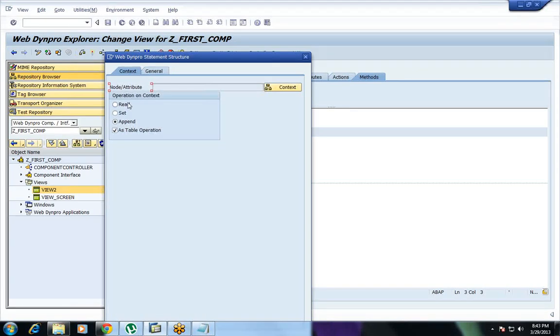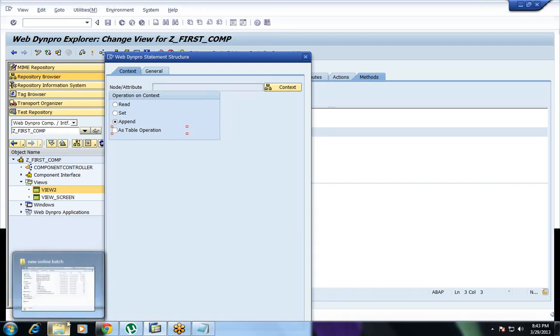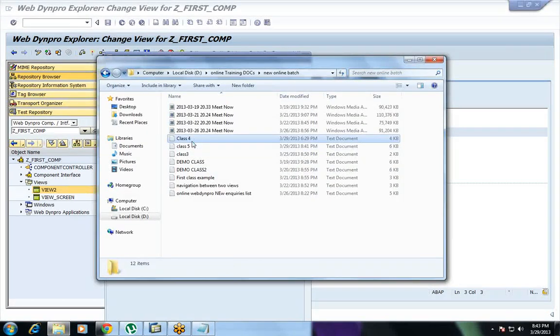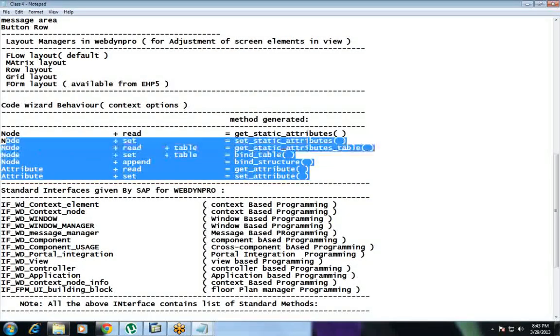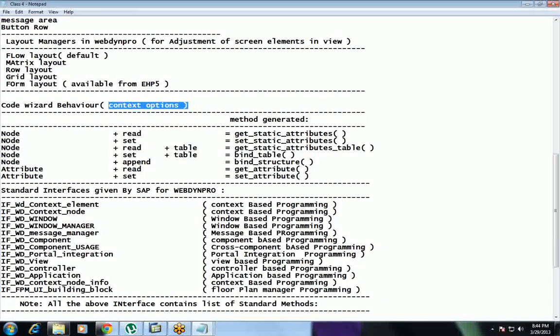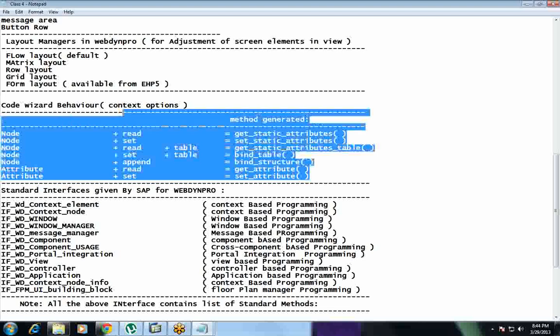So similarly, there are some more operations in wizard, general. Context operations with read, set, append, table, I told you in the last class, so let me open that. You can see in class 4, here you can see I told you these things. Node plus read, node plus set, node plus read table, node set table, node append, attribute read, attribute set. So these are code wizard options. But these are context based options. Remember that. These are context based options.